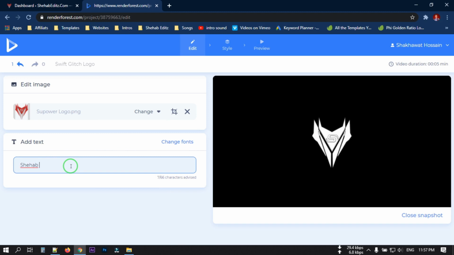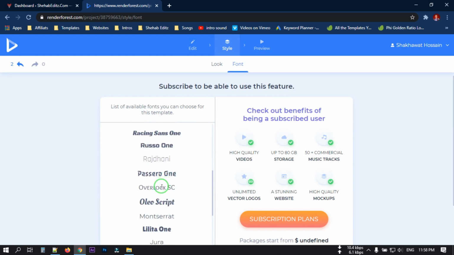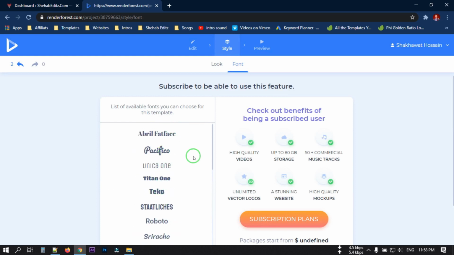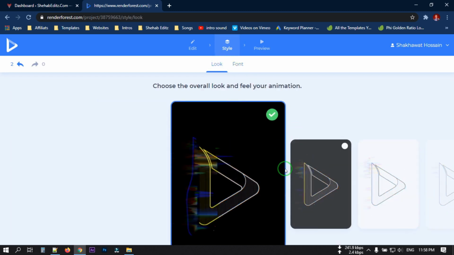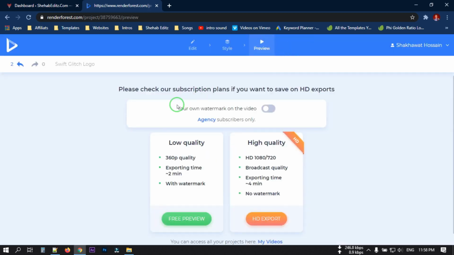I'm going to type my name. And then wait a few seconds. So this is the logo, and you can change the font size from here, and you can change the font from this option. I'm going with the default one. Then you can click on this look to see the preview, or you can just click on this preview button.